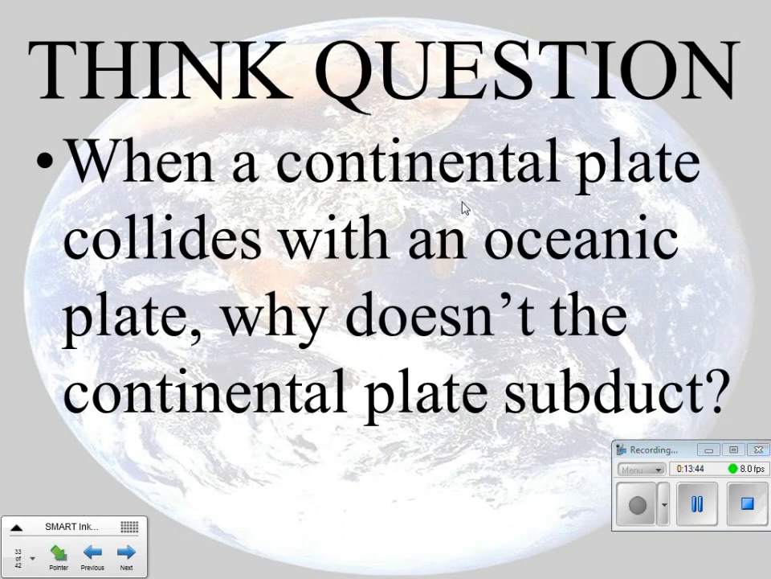And then a question here to think about. When a continental plate collides with an oceanic plate, why doesn't the continental plate subduct? Why is the land plate the one that stays above? And I sort of already gave you the answer.